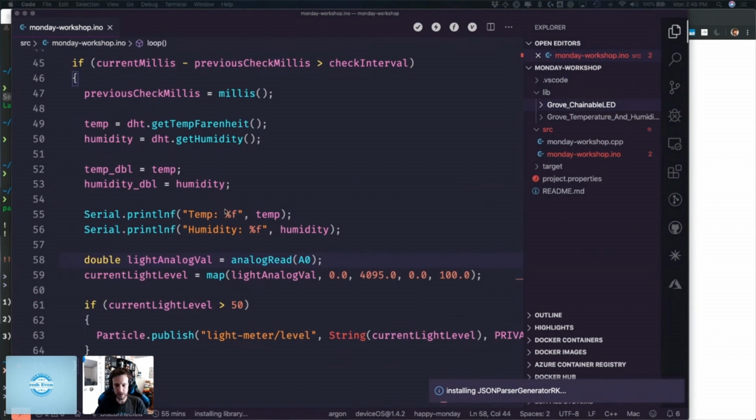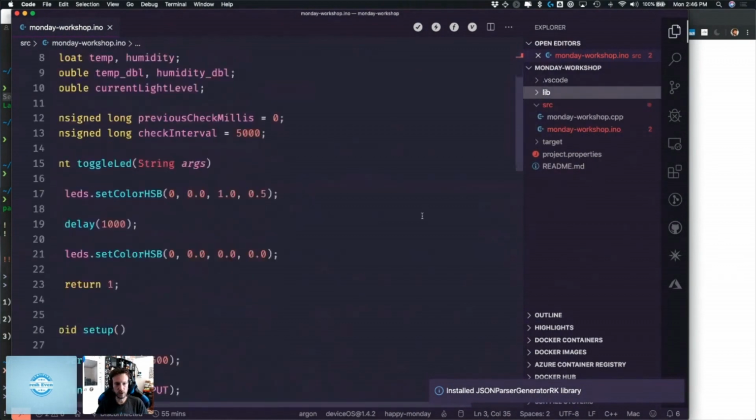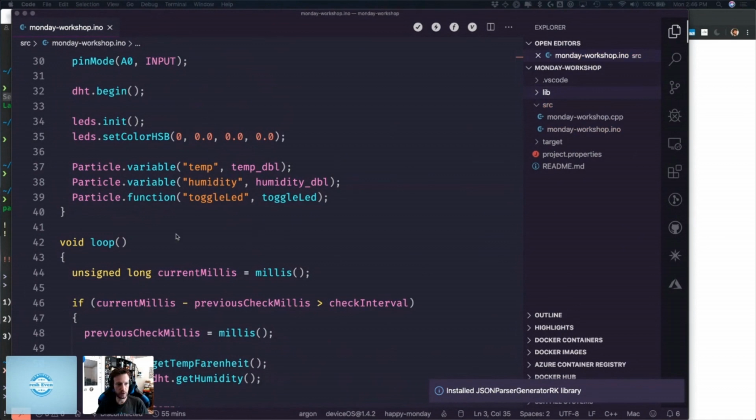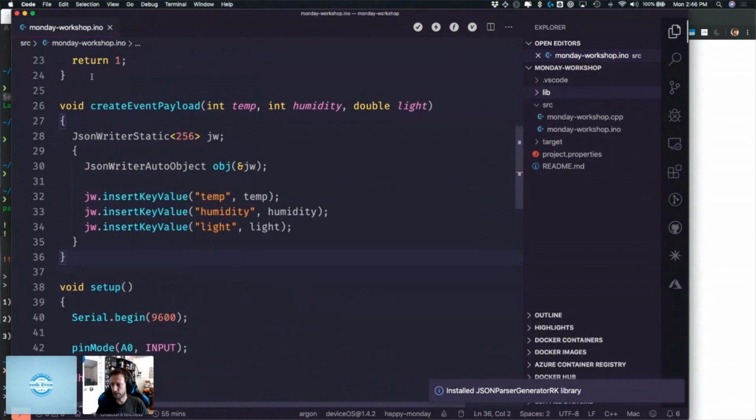And just like it sounds, this library allows you to do two things. It allows you to parse JSON objects, which we're not going to do here today, but it also allows you to create valid JSON objects that you can send along into the Particle Device Cloud, and in our case, ultimately into Azure IoT Central. So once we've installed that library, we're going to create another function at the top of our program, and this is going to create event payload. This is going to take 3 things: the temperature, the humidity, and the light level. And what it does after that is it works with that JSON parser generator object to create what's called a static JSON writer. And this is basically just an array with 256 bytes available in it.